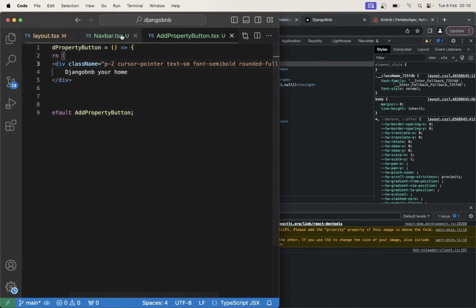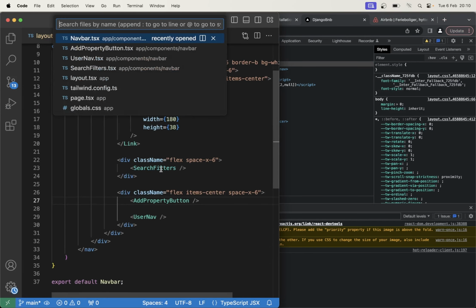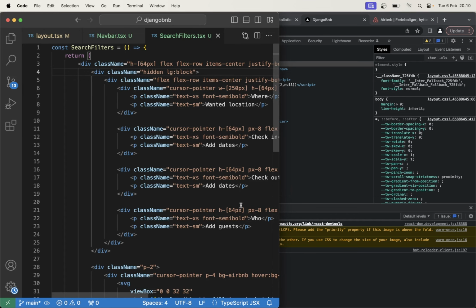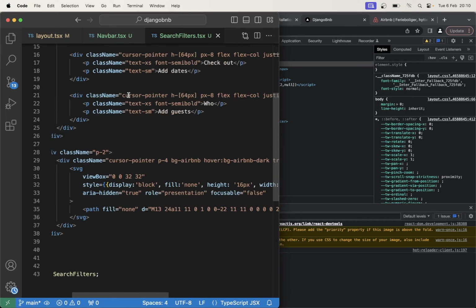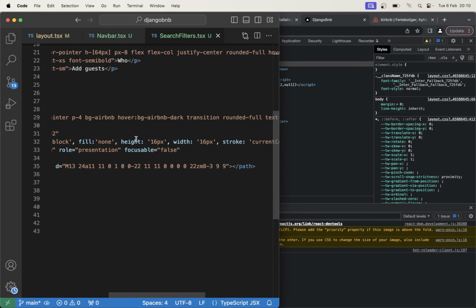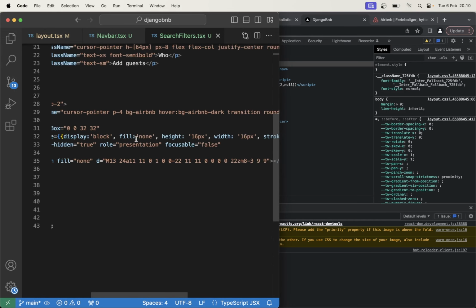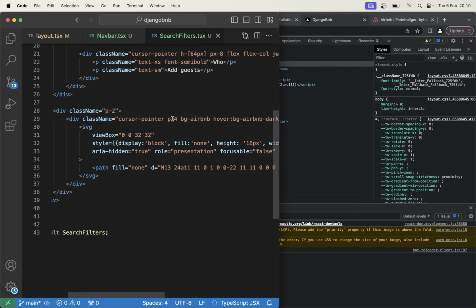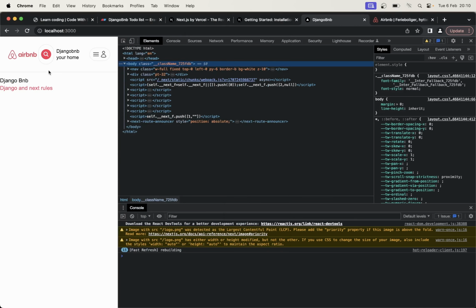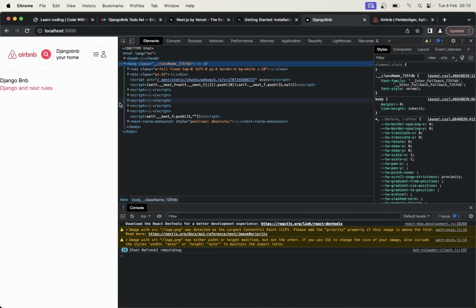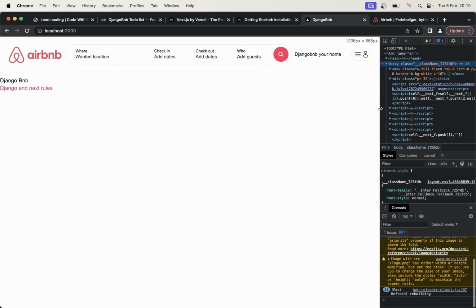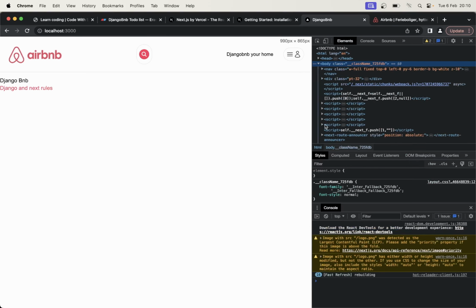Then you just go back here into the search filters, and for example, where do I have this one? It's here. Height. Yes, instead of saying p-4, I can just say p-2. Then you see here, it's much smaller. And then on larger screens, we can say p-4. So when I now make this screen larger, the button is also larger.